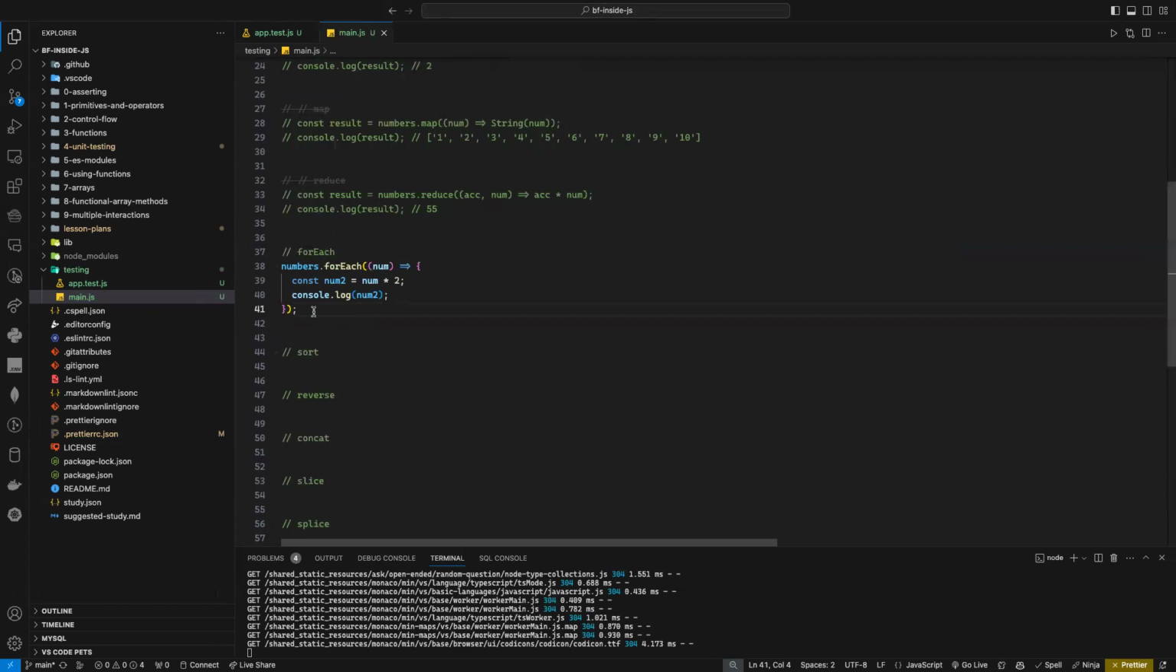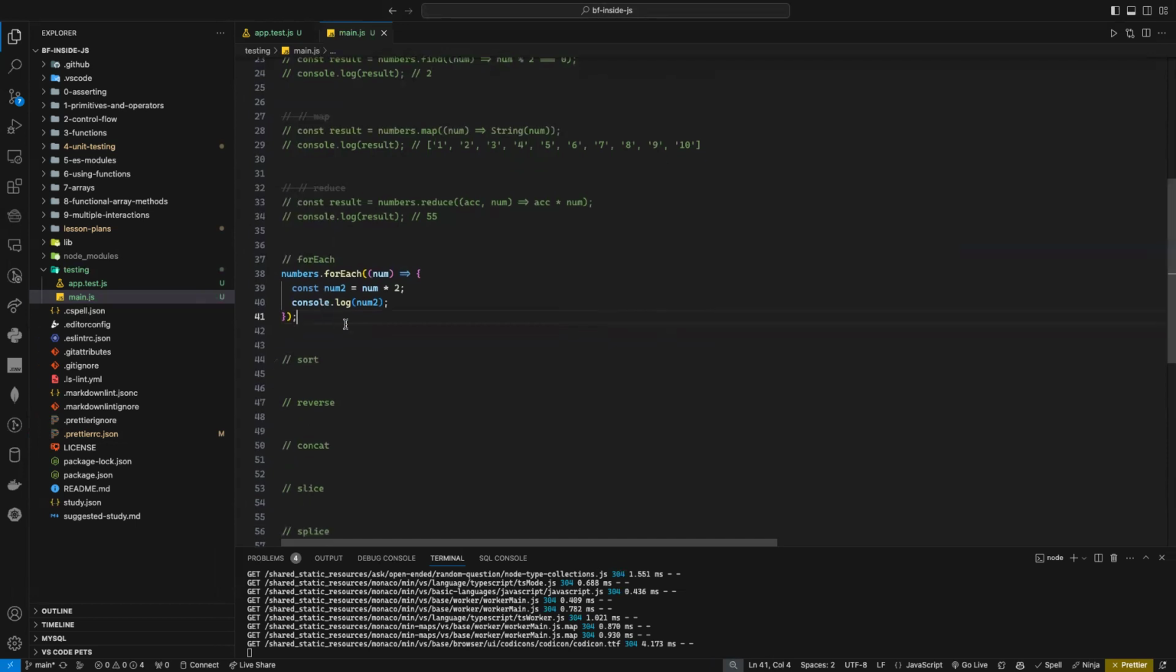Yeah, but what is the difference between map and for each? What's the difference between map and for each method, yeah.